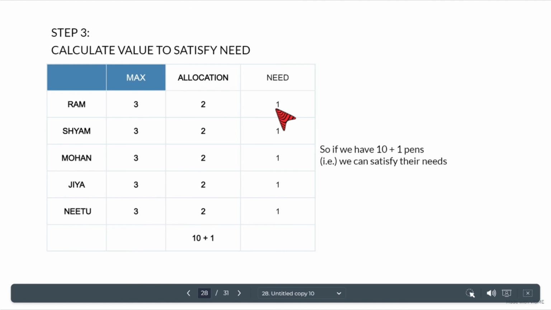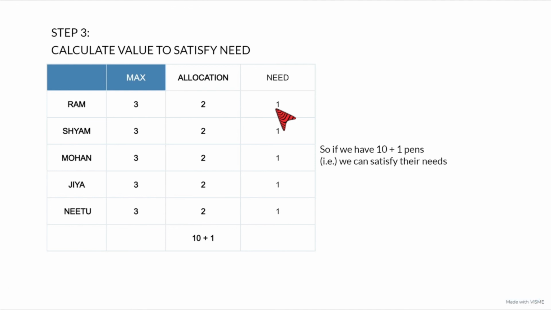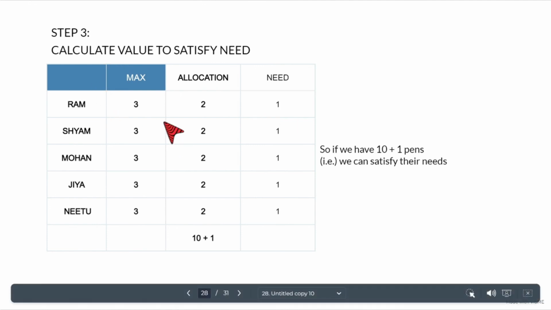What will happen if I give the extra pen to Ram? Just think about it. You can guess it. What will happen if I give the extra pen to Ram? Then I can get all 3 pens back. If he reaches the max state, I can take all 3 pens from Ram. I hope you're understanding, right?